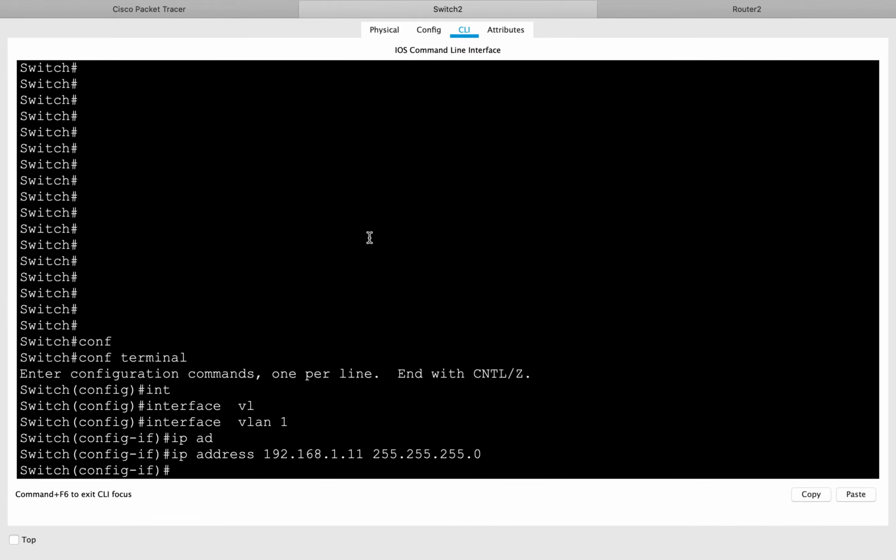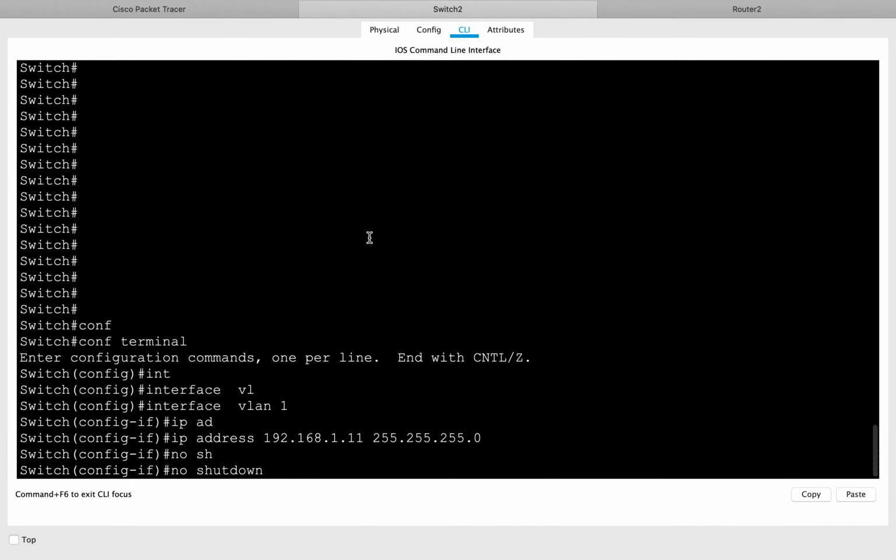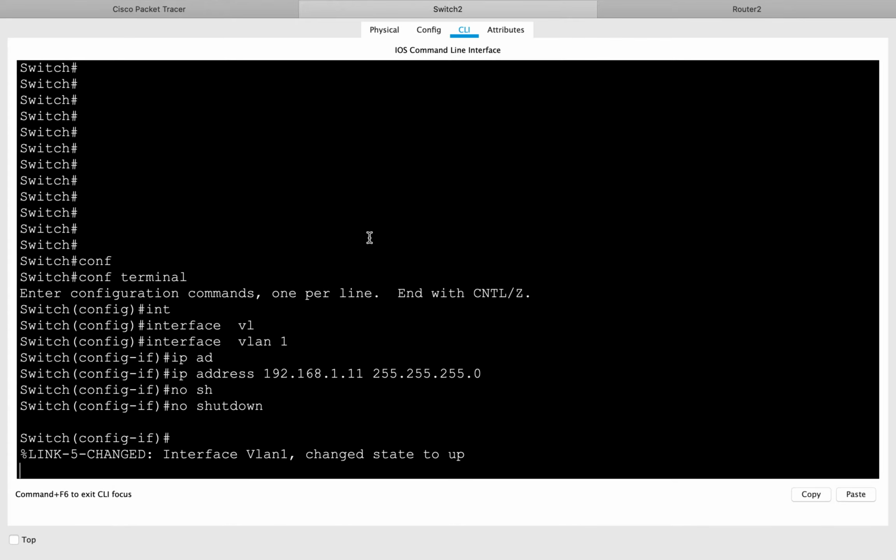Step 3. Use the no shutdown command in the interface configuration mode to enable the VLAN 1 interface if it is not enabled, and press enter. You can look at the messages that appear just below the no shutdown command. These are messages generated by the switch stating that the switch did indeed enable the interface. Switches or routers generate syslog messages in response to a variety of events, and by default these messages appear at the console.